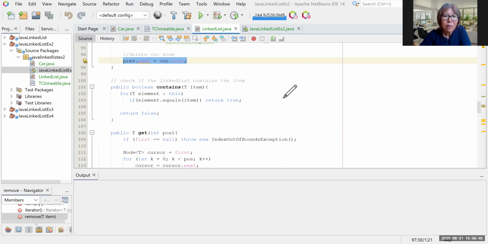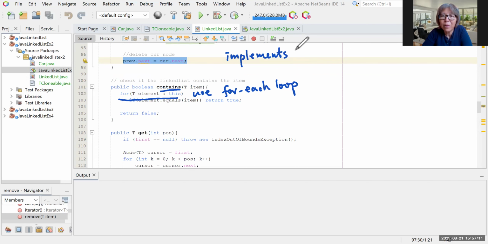In this implementation, we also add the method called contains. It's pretty straightforward. But if you take a close look at the implementation over here, we use a for each loop. Why can we do this? Because this linked list already implements the iterable interface. Because it implements it, you can go ahead and use the for each loop.